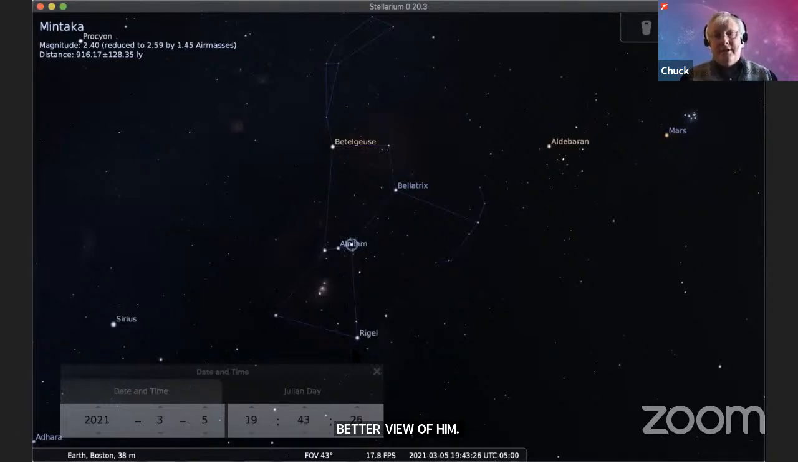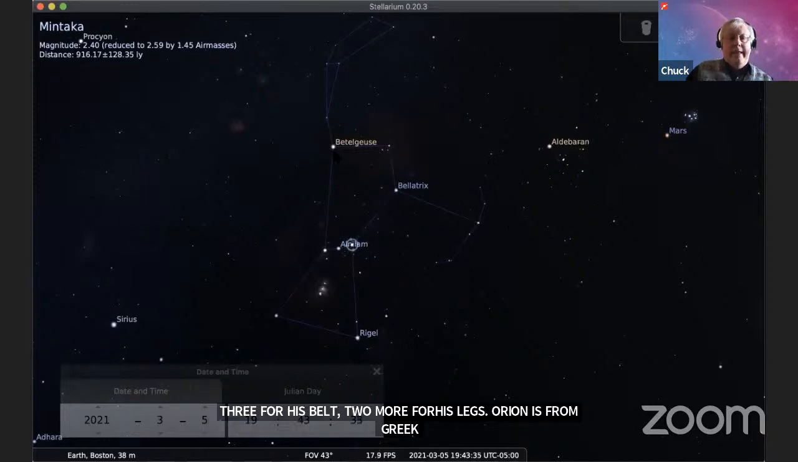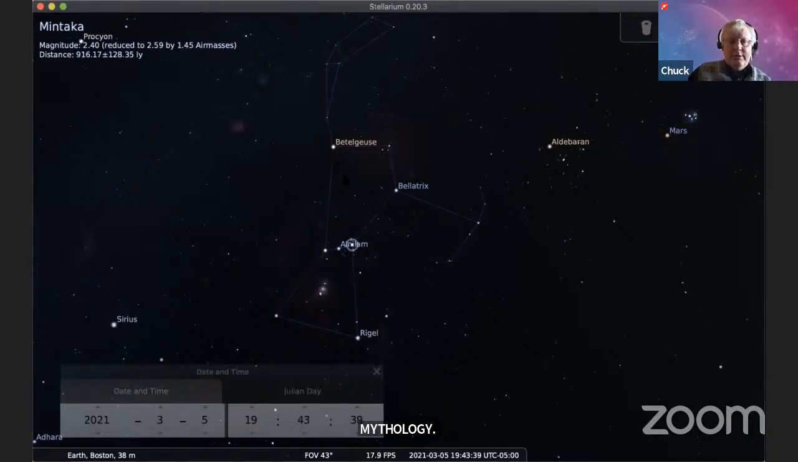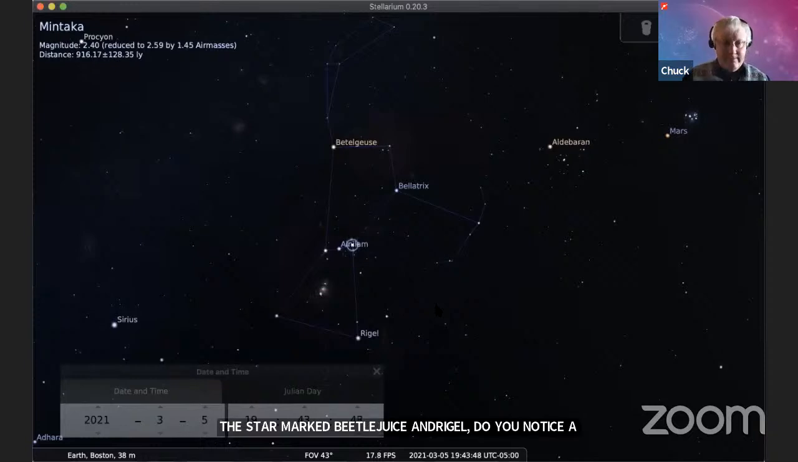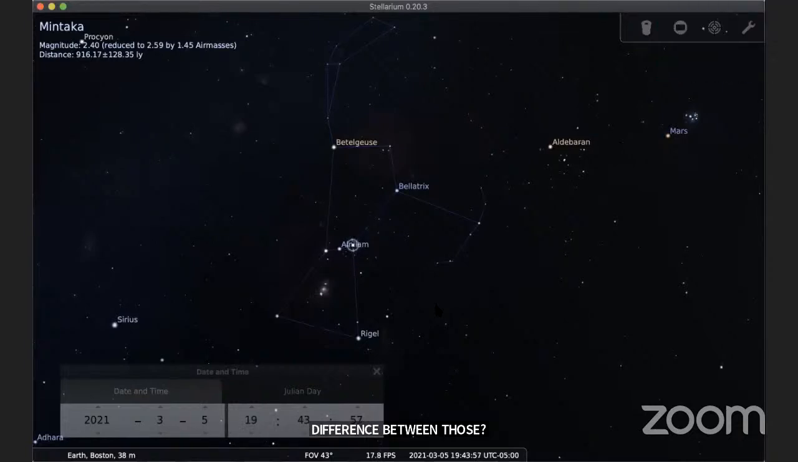Now, Orion is a constellation from Greek mythology, imagined thousands of years ago by the ancient Greeks. And notice something about some of the stars in Orion. The star marked Betelgeuse and the star marked Rigel. Do you notice any difference between those two stars? Go ahead and put it in the chat. Difference between Betelgeuse and Rigel. Any differences that you can see just by observing? Looking for differences.